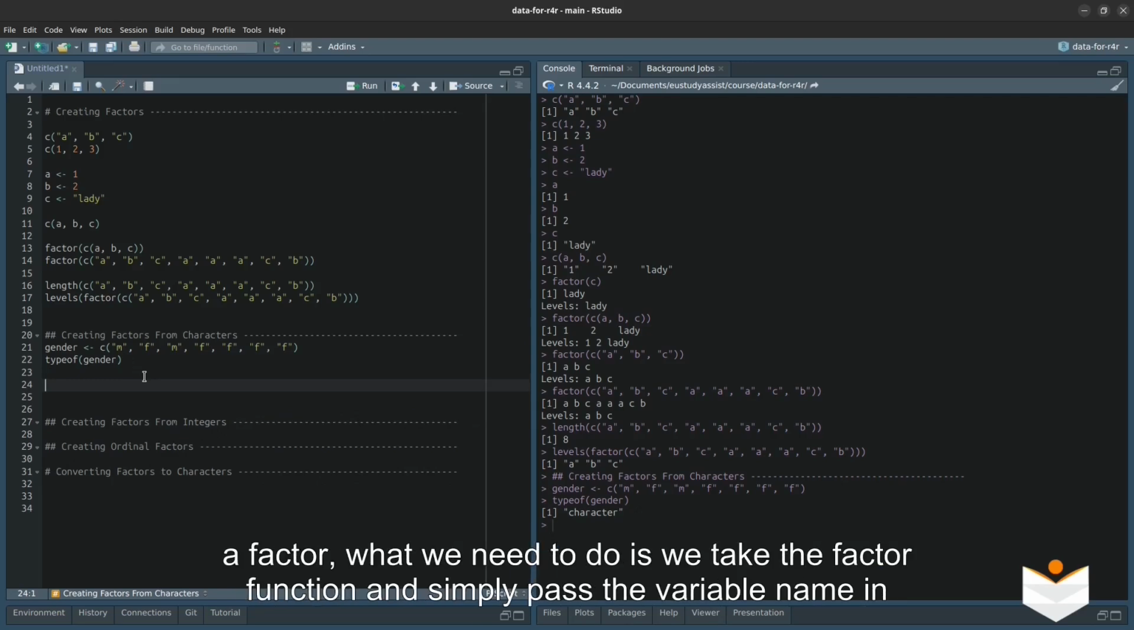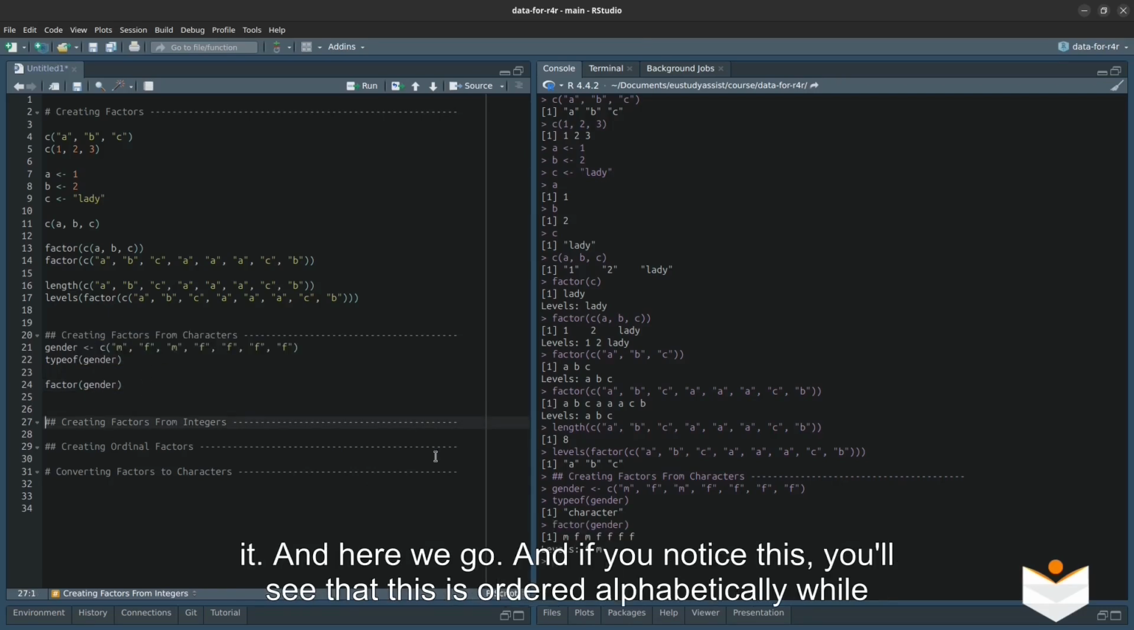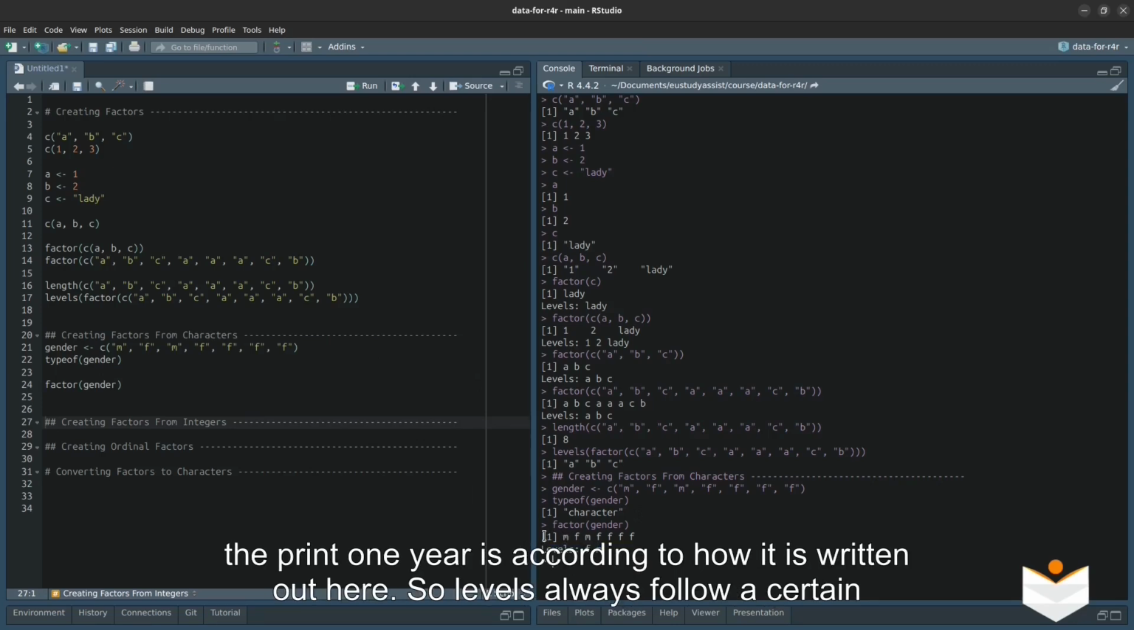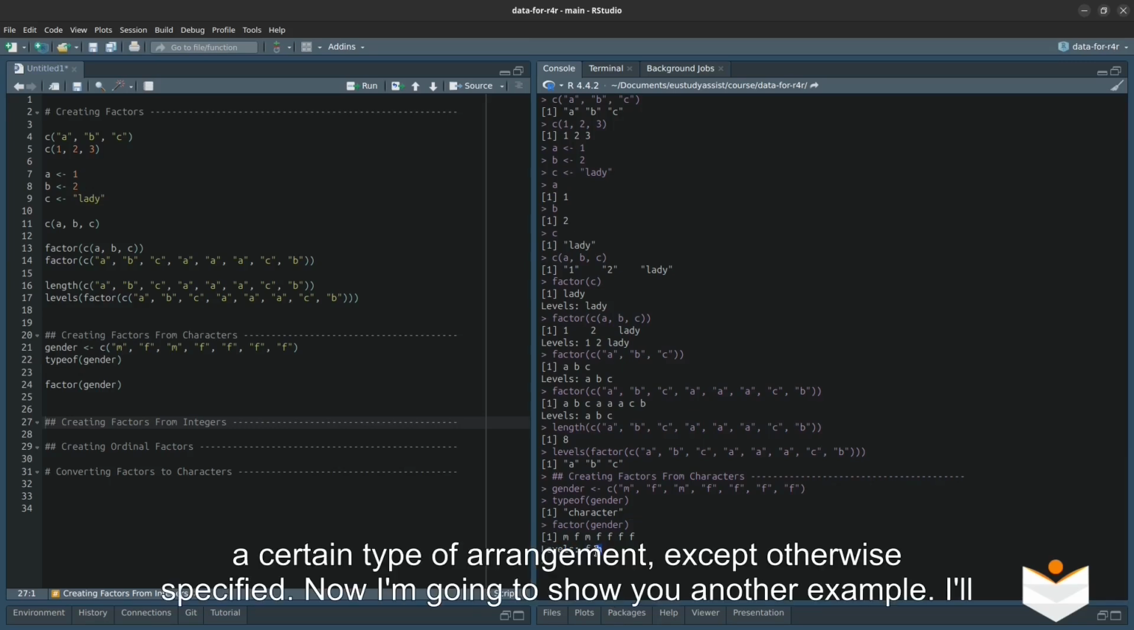To change this to a factor, what we need to do is take the factor function and simply pass the variable name in it. And here we go. If you notice this, you'll see that this is ordered alphabetically, while the printed one here is according to how it is written out here. So levels always follow a certain type of arrangement, except otherwise specified.